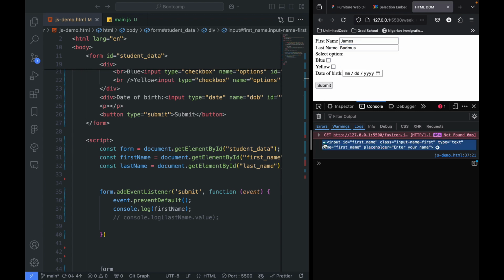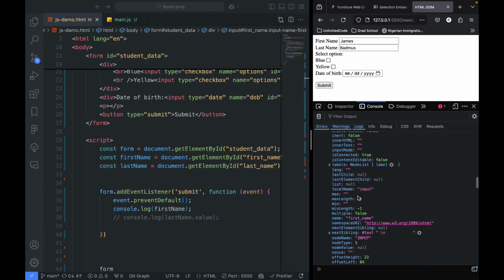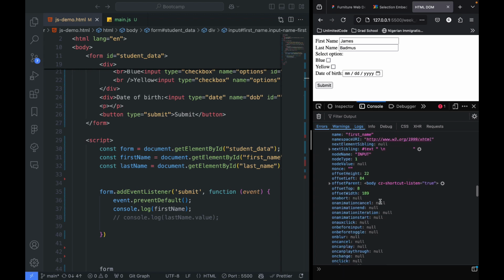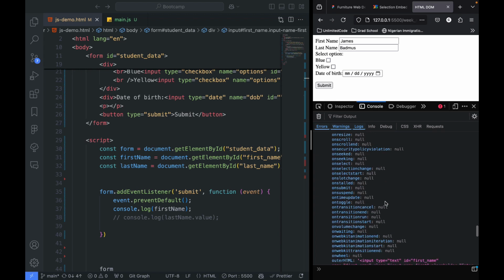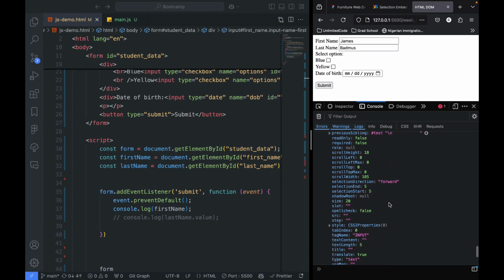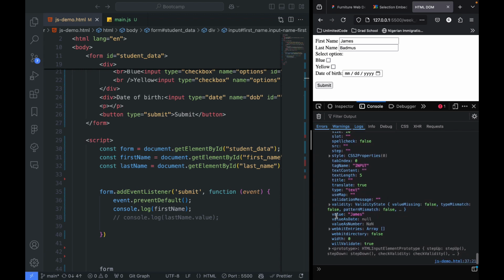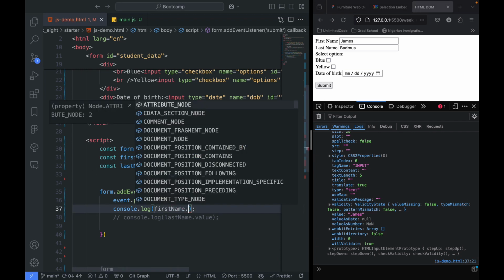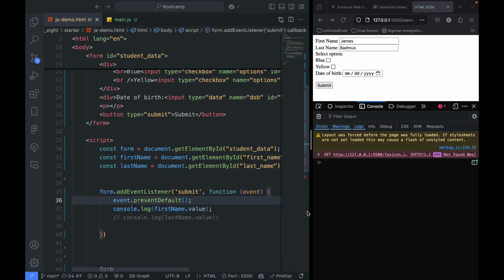So we just want to get just one part of it, which is, where can we see James? James. I think it should be the text. Is it a text attribute? James should be somewhere here. Yeah, I can see value. See, value is what? James. So with this first name, I can just say dot what? Dot value. So dot value will return James to us.